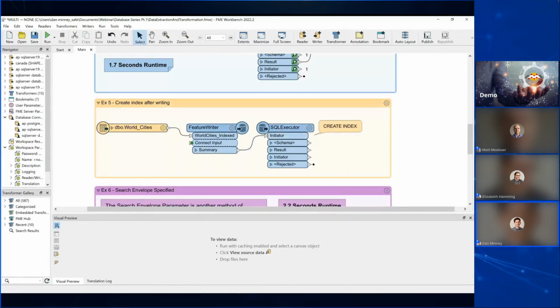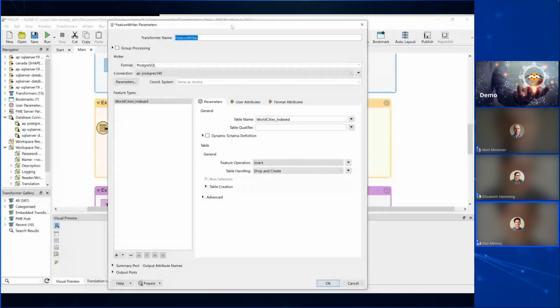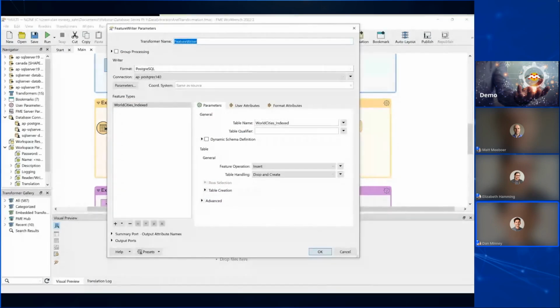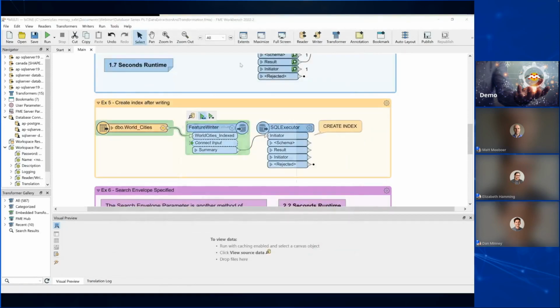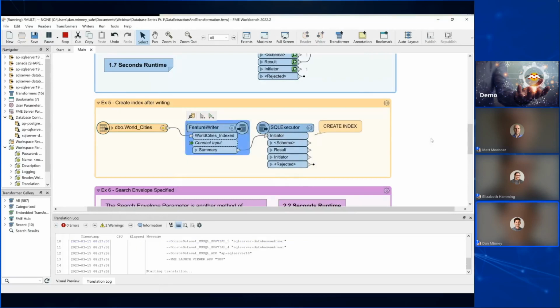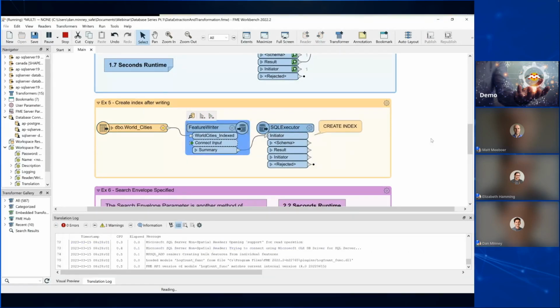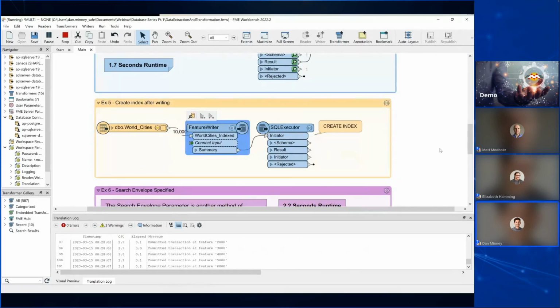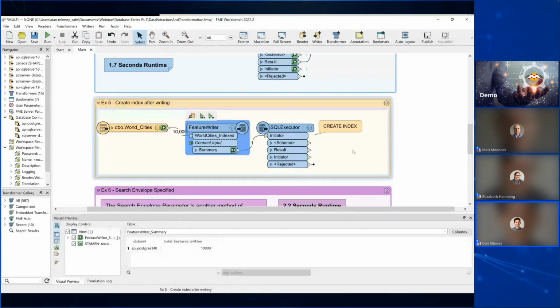So to start, we're reading in that world cities data set. We've got our feature writer here. And if you're not familiar with the feature writer, this is very similar to any other writer, but in here, you'll just set your format and where you want to output your data to, and we're creating a table called world cities underscore indexed. If I run this, we'll create that table, and it'll write that out to our Postgres database.